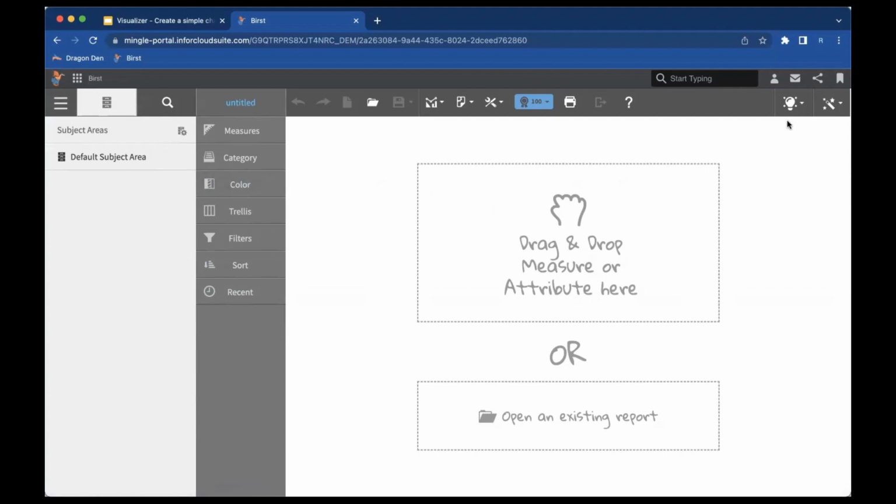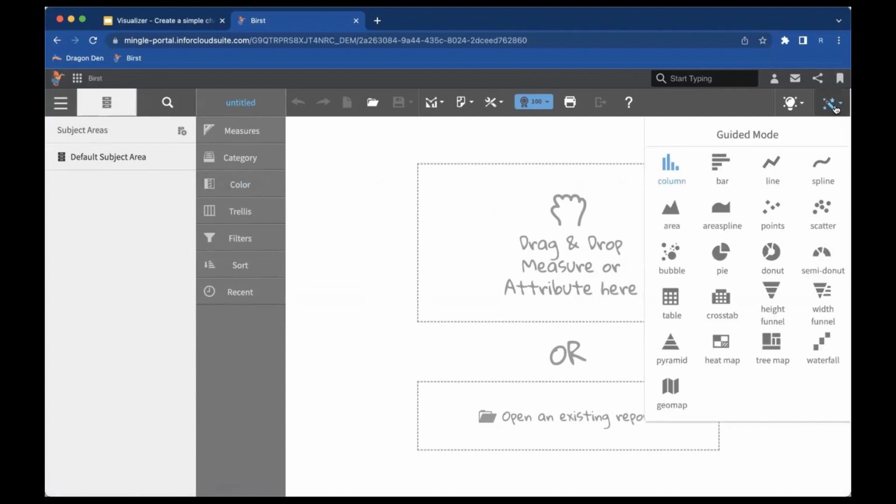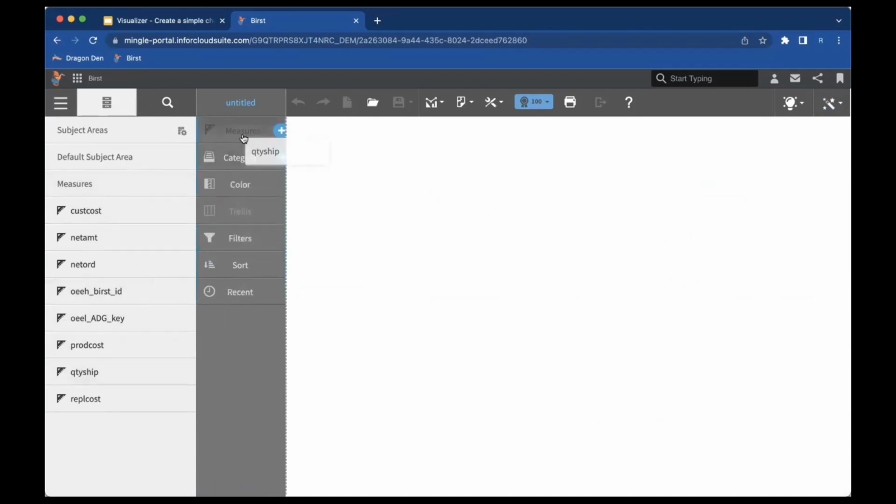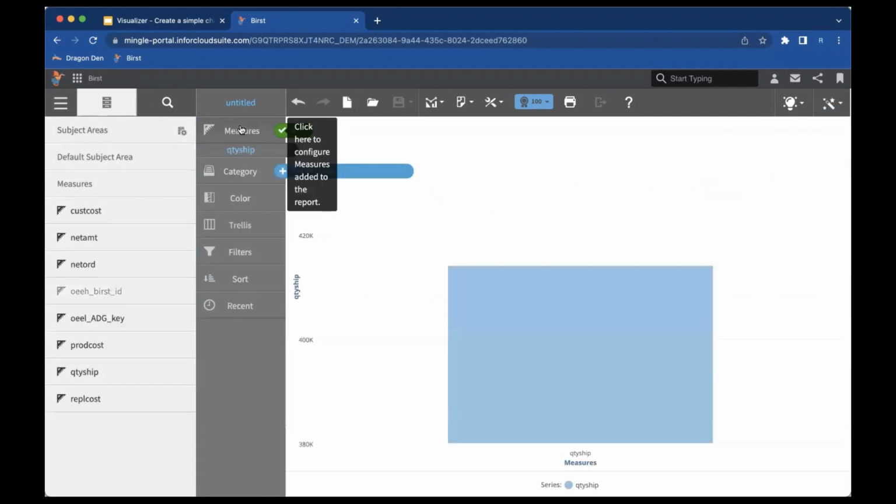Now, the first thing that we discussed is using the guided mode, so I'm going to demonstrate that. I'm going to go to the upper right where I'm presented with the list of the chart types as well as tables that we can use to build our visualization. For this simple demo, I'll simply use a column chart. And what you'll notice is it's prompting me to add a measure and add an attribute. I'll navigate to the default subject area, and first I'm going to find a measure. And like we saw in the slides, I'm going to use quantity shipped, and I'm just going to drag and drop that into the measures section of the ribbon.